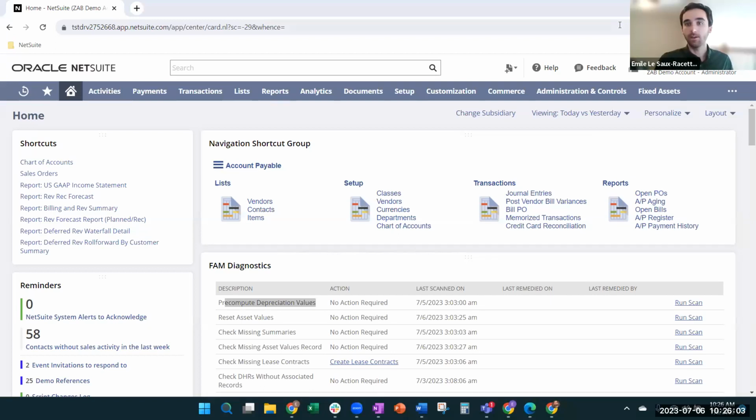Today we're going to be going over dashboards. So how to personalize your dashboard, how to configure your dashboard, how to move portlets around on your dashboard and get access to the data that you need to see on an everyday basis. So without further ado, let me share my screen, and we're going to be in a demo environment today.